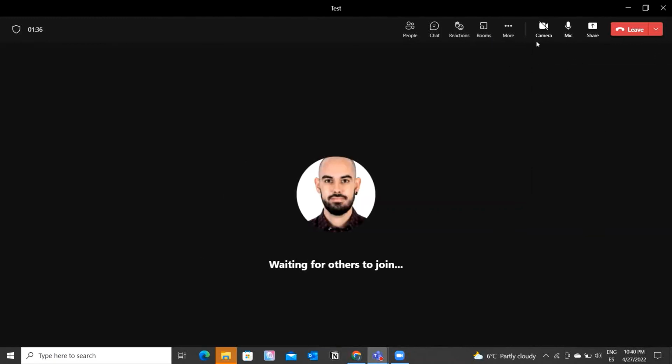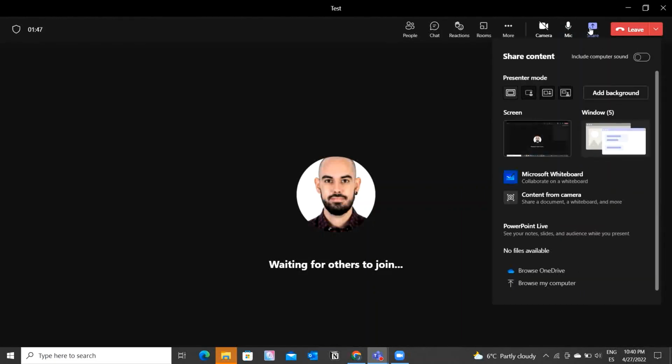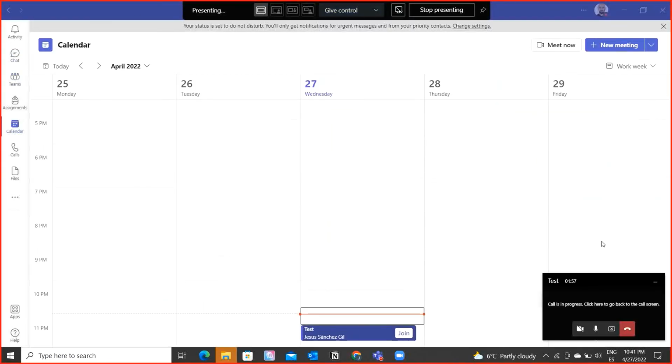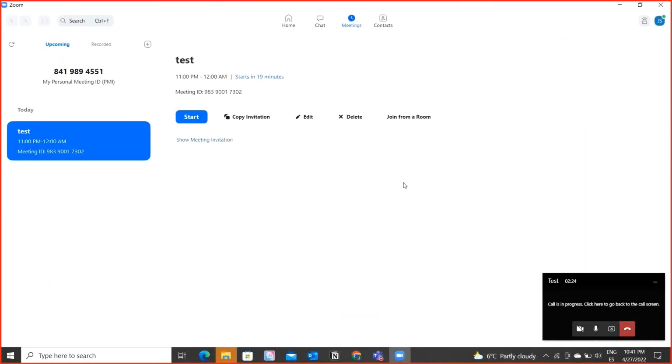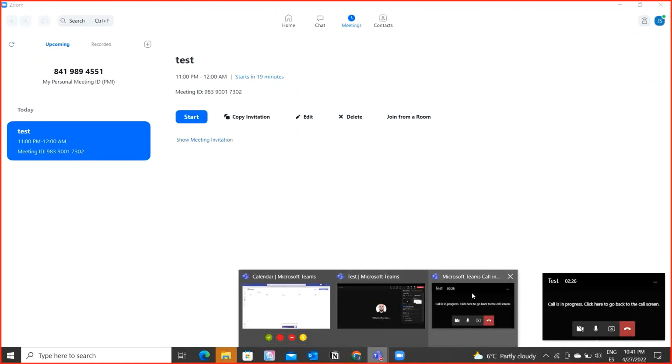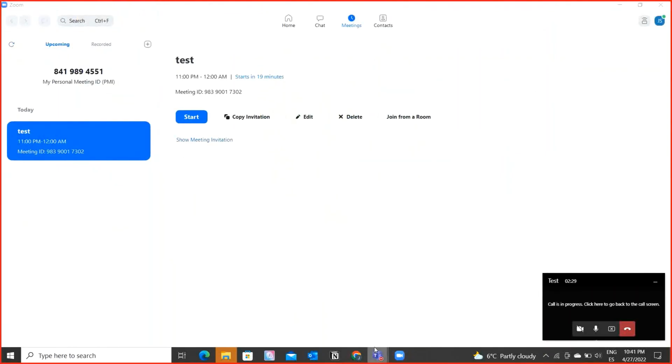And the same, we have the camera options, the mic options, and the share screen content options, which work pretty similarly to those on Zoom. If you share your screen, we are now showing our screen to the other participants, and yeah, we can show our screen and share the screen, and that's pretty much it.